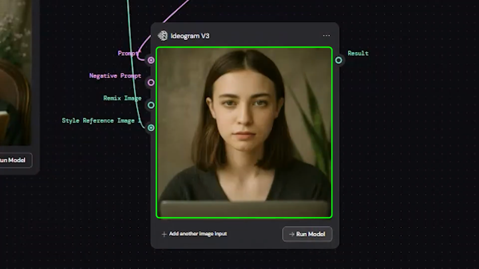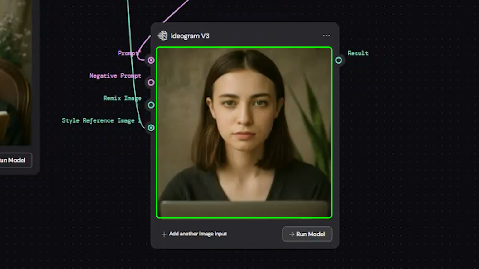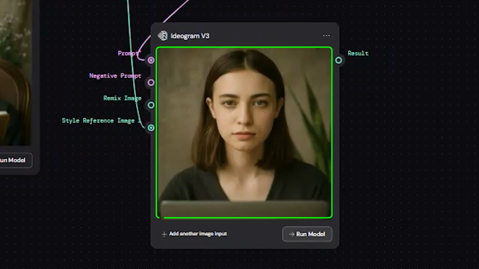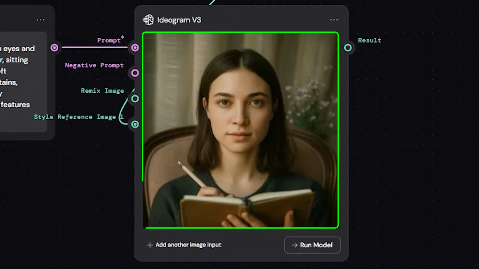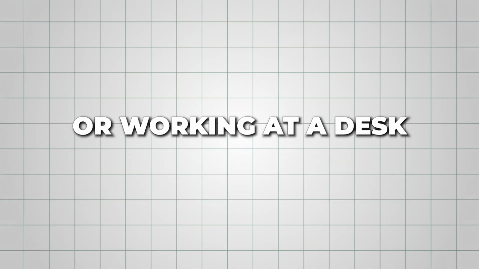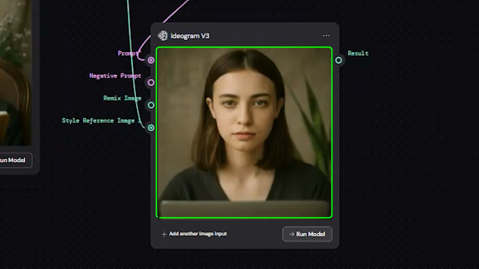The result kept the general look of the character, similar to the previous images. But once again, the prompt wasn't fully followed. The desk wasn't properly shown and the laptop wasn't clearly visible. The model does a decent job at keeping the character's appearance somewhat consistent, but it struggles with scene accuracy. Specific elements like the environment, props, and actions, such as sitting by a window or working at a desk, are not reliably reflected in the output.